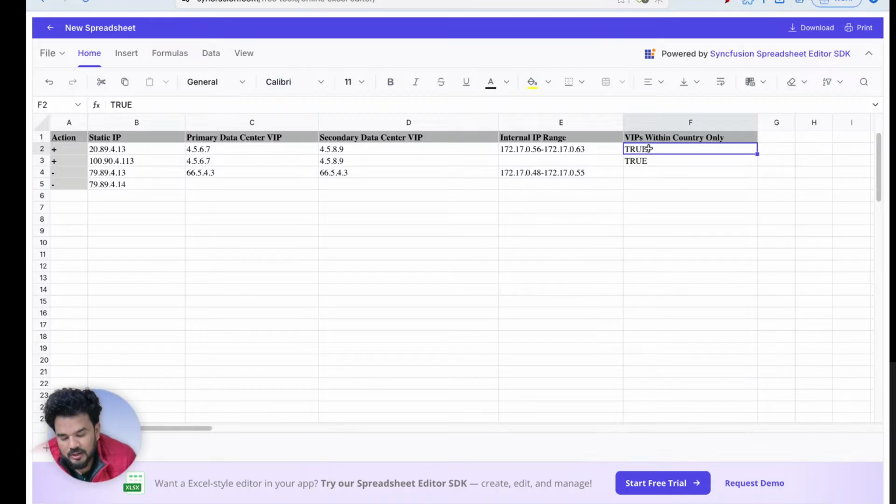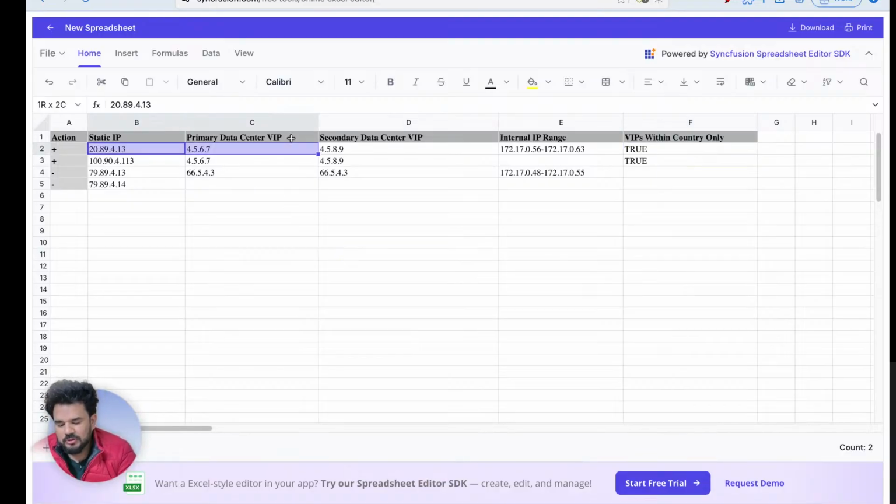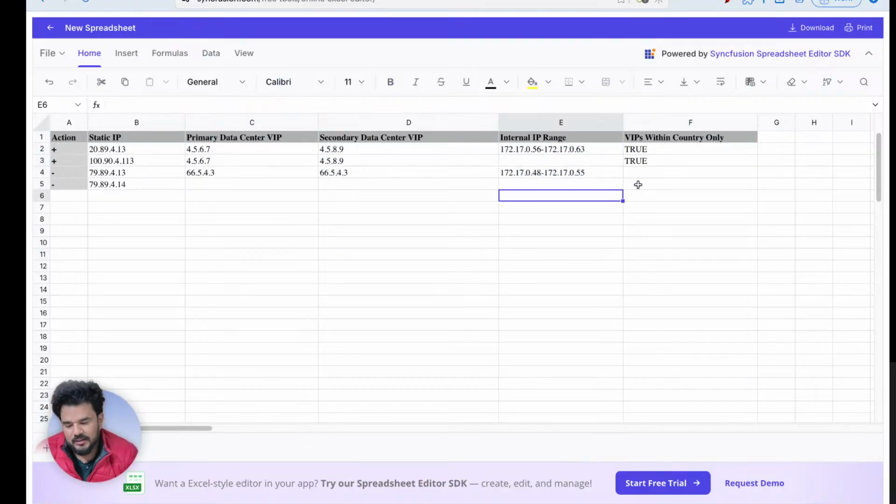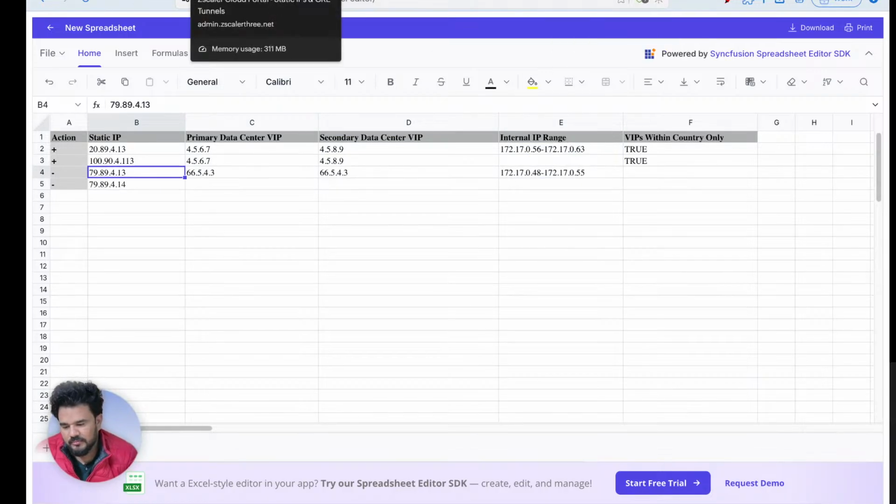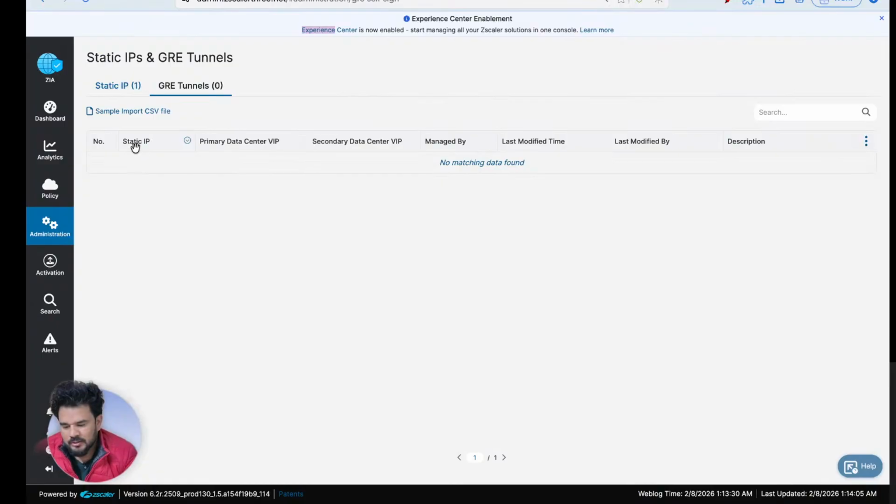Suppose if you want failover or a backend server, this is by the way optional, based on whether you're confident, you can put true or false. Or leave it blank, no problem. So you can configure like that, and once you configure, you can configure in the same way on the portal: static IP, primary data center, secondary data center, and the rest of the part comes automatically once you save it.